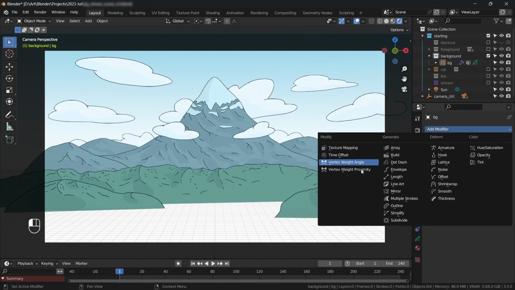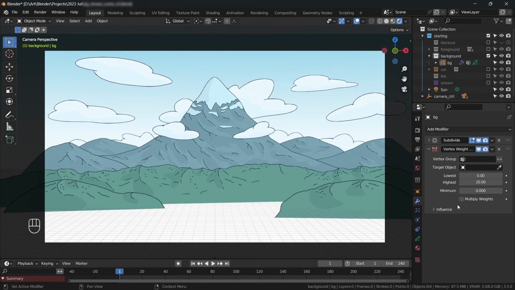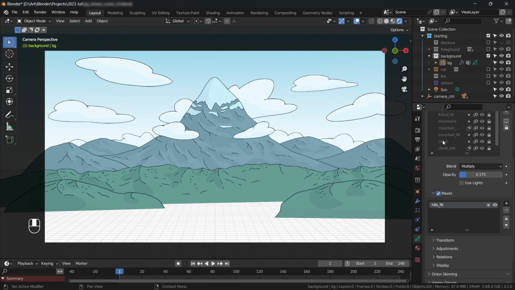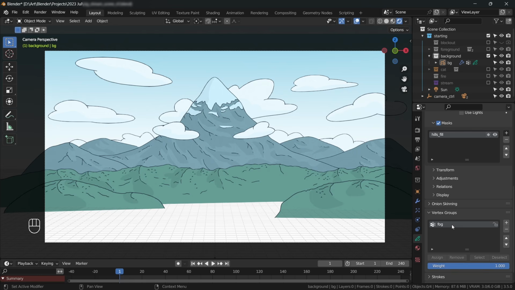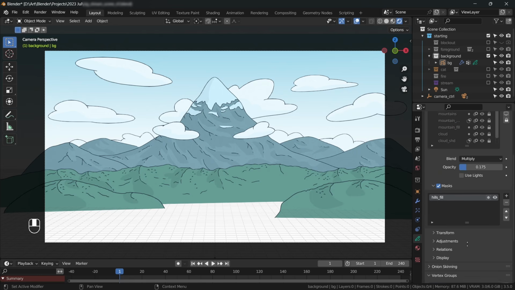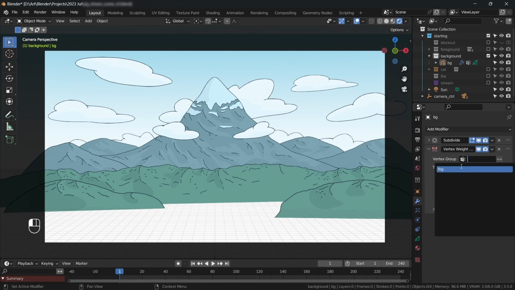Firstly, we'll need to add a vertex weight proximity modifier, and we'll need to input a few things here. Firstly, we'll need to set up a vertex group, and you can easily do that by jumping into the layers tab here and scrolling down to vertex group, hitting plus, and I just had one set up here called fog. Add the vertex group you just created in here and set your target object to the camera in your scene.